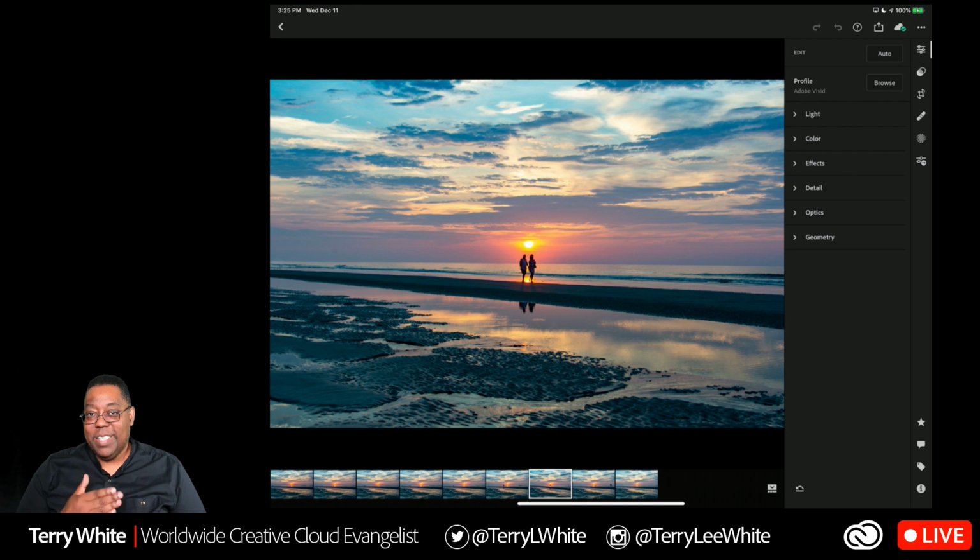Go update Lightroom right now if you haven't already, for phone and iPad. And if you need an adapter to start bringing your stuff in, like I said, Apple sells them for Lightning. There's a million ones for USB-C if you have a USB-C device.